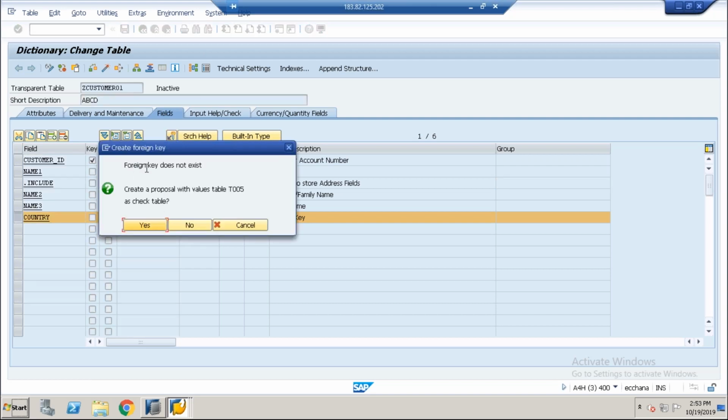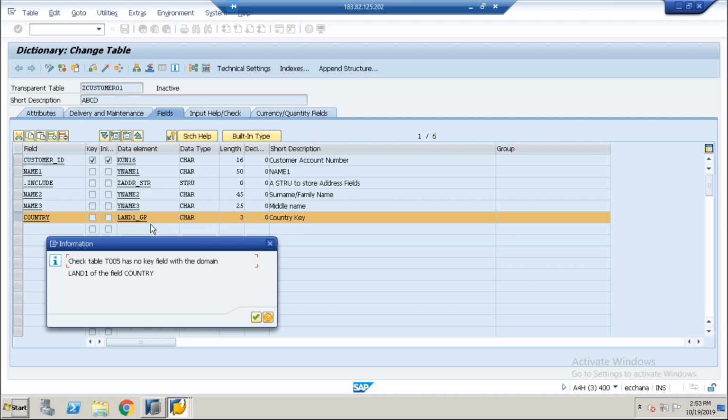So select any field, click on this foreign key. Oh, foreign key does not exist. Shall I create a proposal with T005? Okay, this is very smart and intelligent here. No need to remember also. The computer is proposing. T005. Okay, just say yes.